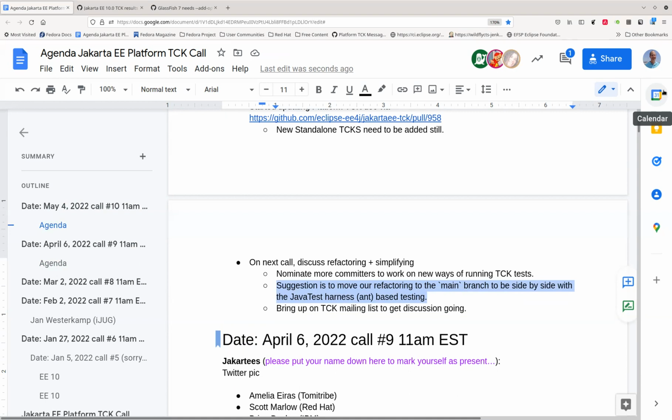So we can make incremental progress and be able to ship that with the next release without having to block the next EE release on the completion of the refactoring. And I would love feedback on that idea.